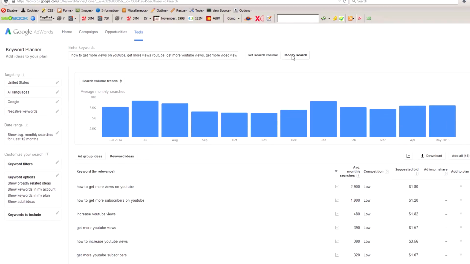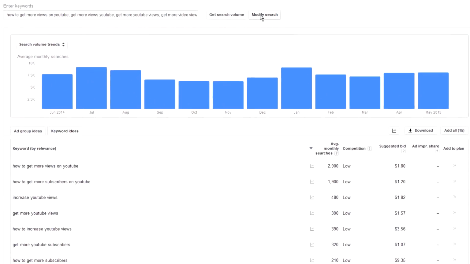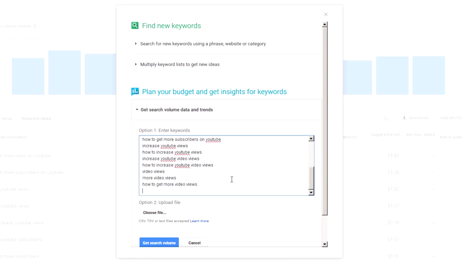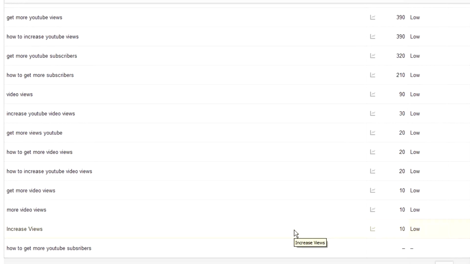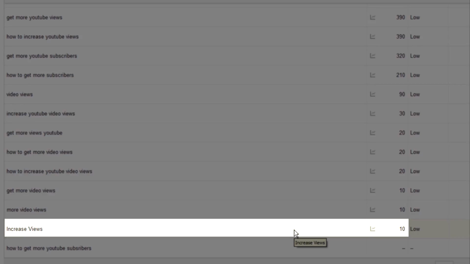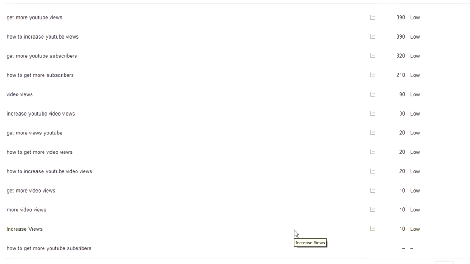So just as a quick example, if I click on modify search within the Google AdWords Keyword Planner, I'm going to just go ahead and add increase views, the keyword phrase increase views, and I'm going to click get search volume, and we can see here that the keyword phrase increase views gets about 10 average searches per month on the Google search network.